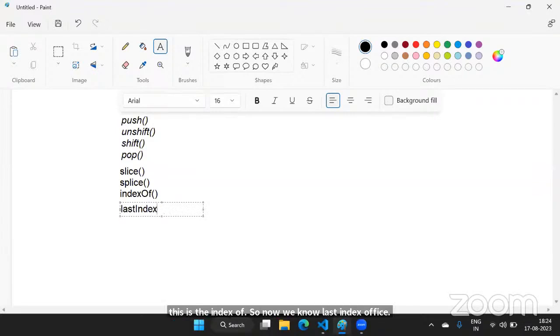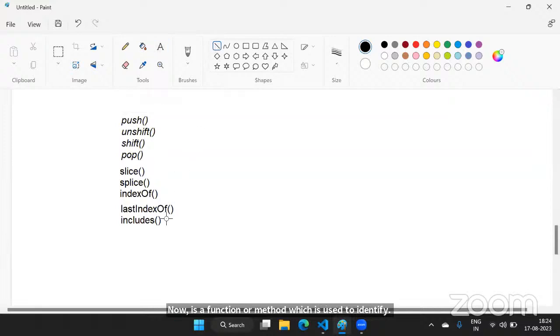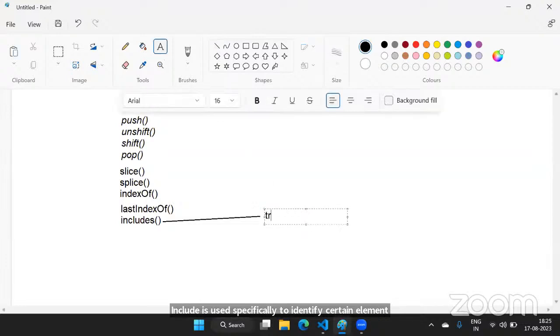We have one more function, that is includes. Now includes is a function or method which is used to identify whether a certain element is present in your array or not. If the element is present, then it will return true. If the element is not present, it will return false. It means includes will return one Boolean value, true or false. True means the element is present in the array. False means the element is not present in the array.